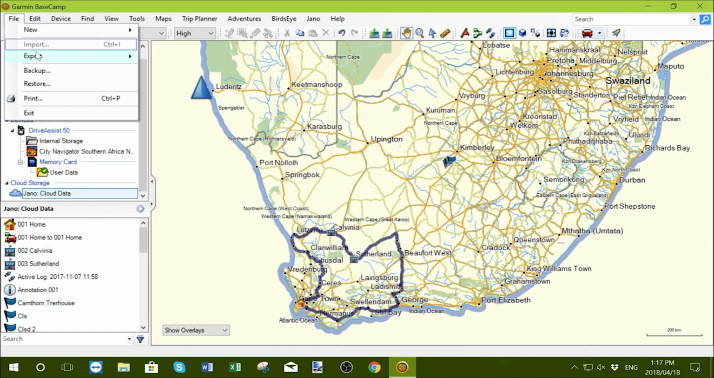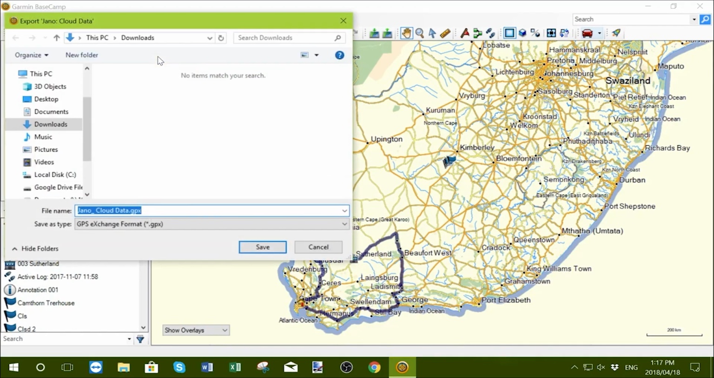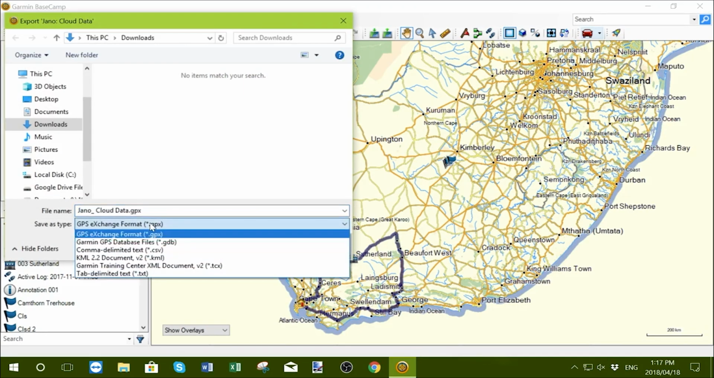Also, in the File menu, you'll find the Export option. You can use this to export any location data within BaseCamp. There are several available file formats to export. If you are not sure which one to use, just select the GPX format. This one is the most widely used when exporting GPS data. You can share GPS data in this format. Send the GPX file onto someone and that person can import it into their BaseCamp again.